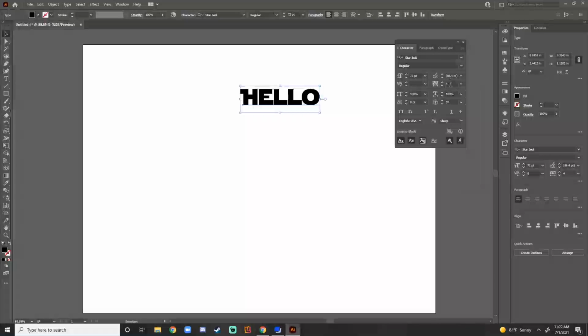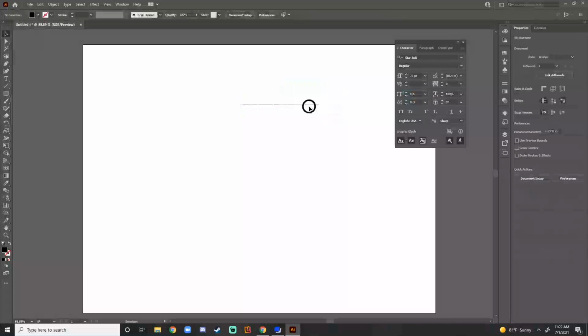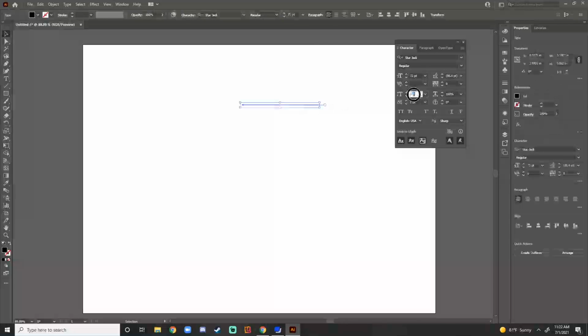I'm going to set that to 0. This next here is the vertical scale. So if I wanted to stretch my text a little bit, I could stretch it. Ooh, 1%. That doesn't work. Let's set it to 100. And this is the horizontal scale. So if I wanted to stretch my text in the other way, I could do that here.